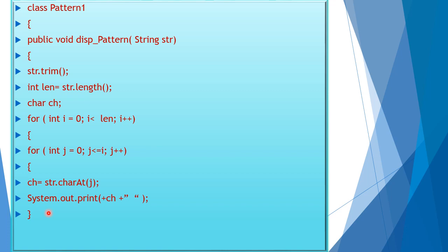After one row, we must insert a new line to get the next row displayed. So after the body of the inner loop, after the complete iteration of the inner loop, we must display the next row in a new line. Therefore we give a System.out.println statement after the body of the inner loop. The System.out.println statement prints the alphabets or letters in the next line.